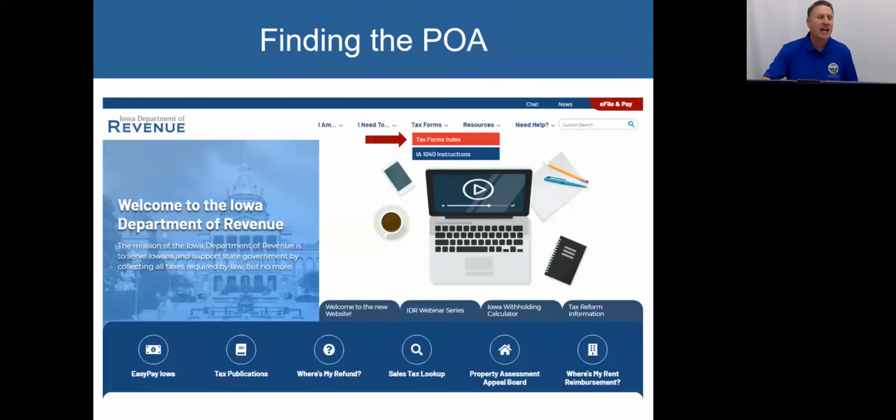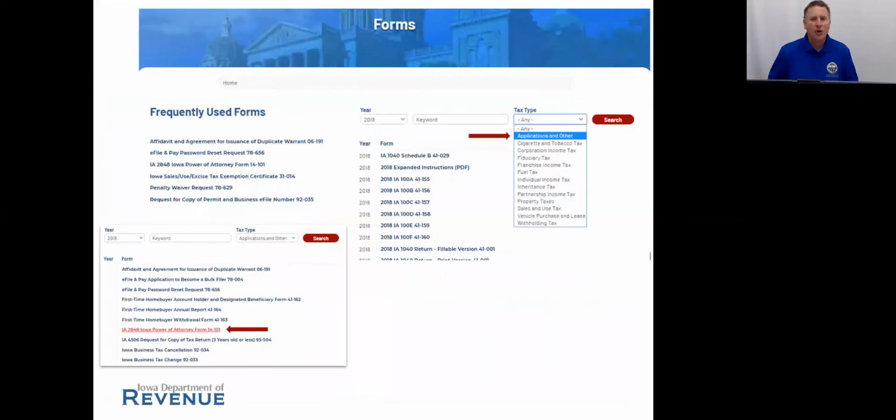Once we click on the tax forms index, we are going to go to the menu for the various tax forms that we have. And for this one, we're going to click on the applications and other forms. And when that menu opens up, you can scroll down until you find the power of attorney form. And that's on the left-hand side of the screen. That's highlighted in red for you as well.